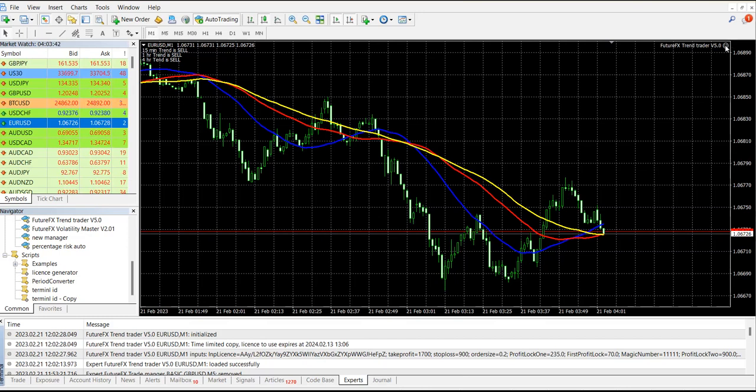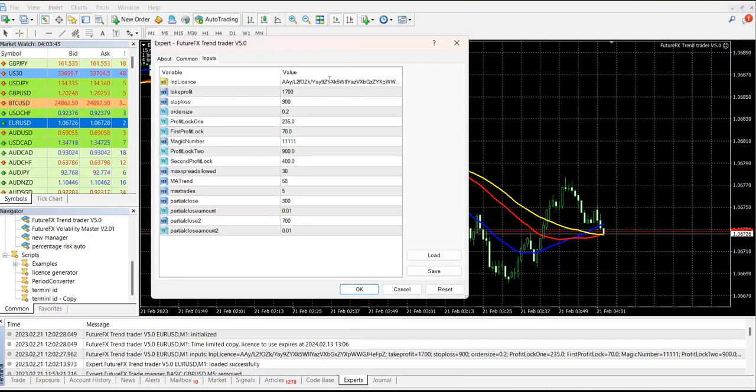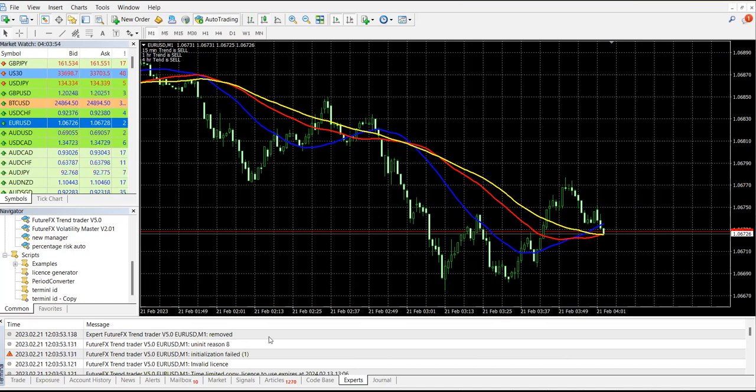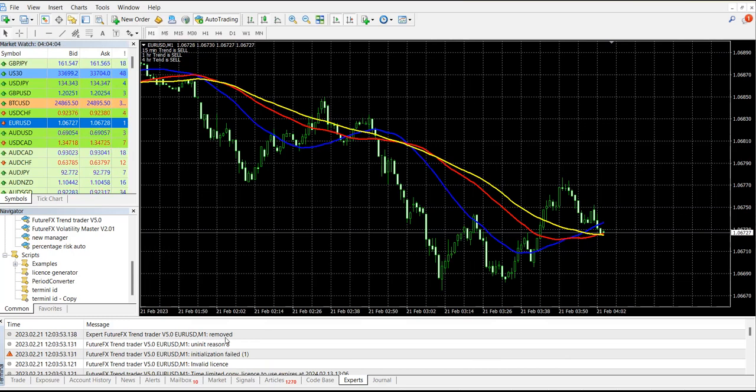What I'm going to do now, just to show you, is enter the wrong license key, add a couple of letters. So now this is the wrong one. And this is what happens. It comes up saying invalid license, initialization failed. The reason is 8, and the software was removed from the chart. So that's what you will see happen if you enter the wrong license key.